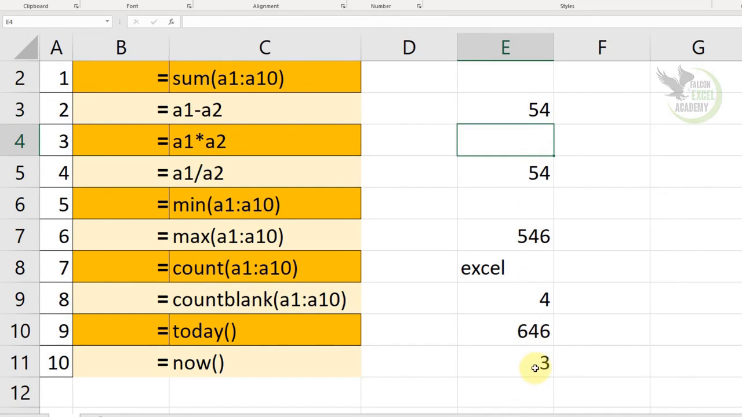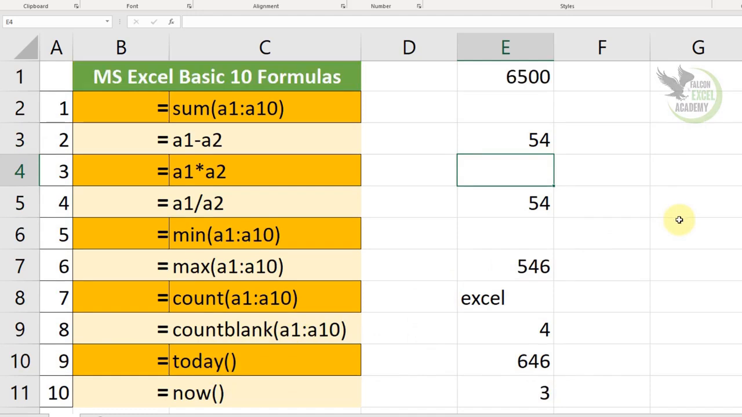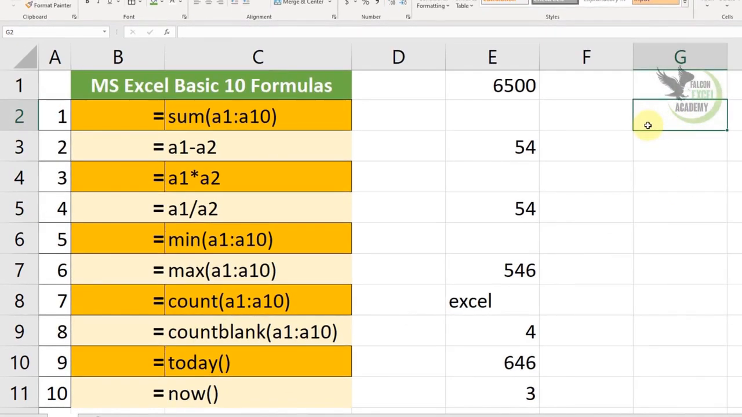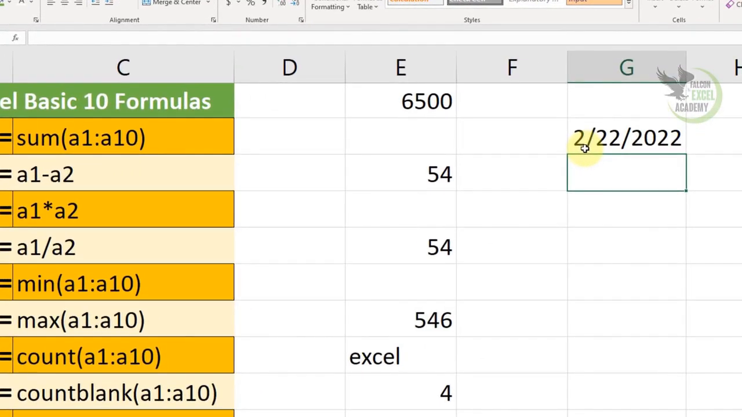Now, we are going to read about the today function. What does the today function do? It displays the current date, that is today's date, here. If you have applied the today function in your file and you print any data on the next day, the current date will automatically update. That means the date will keep changing every day by itself. So, for this, what did we do? We typed equals, wrote today, opened the bracket, closed the bracket, and as soon as we press enter, see, today's date appears here.